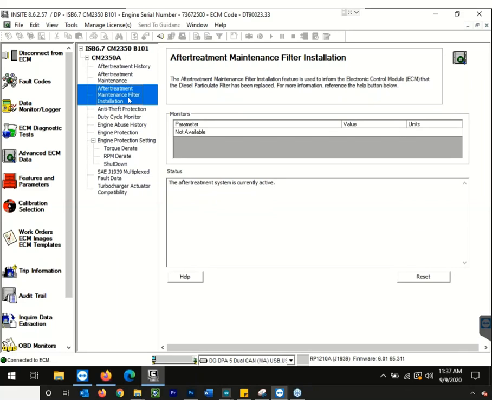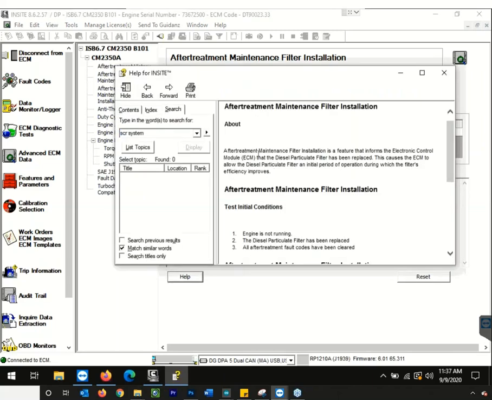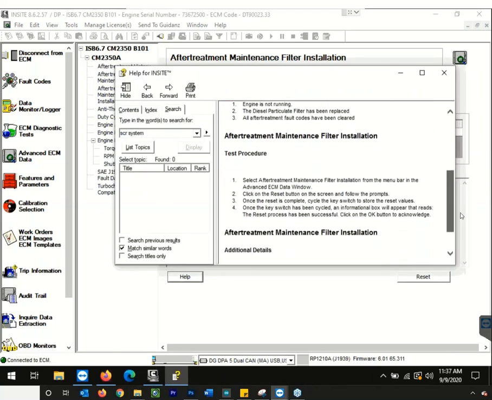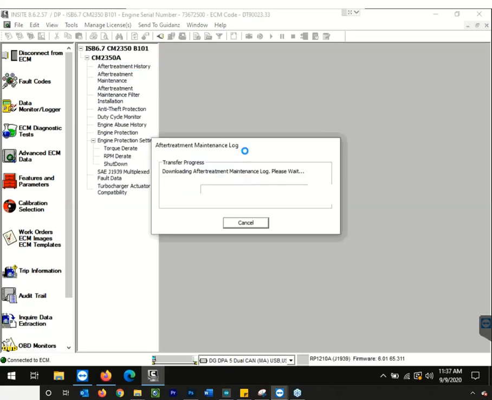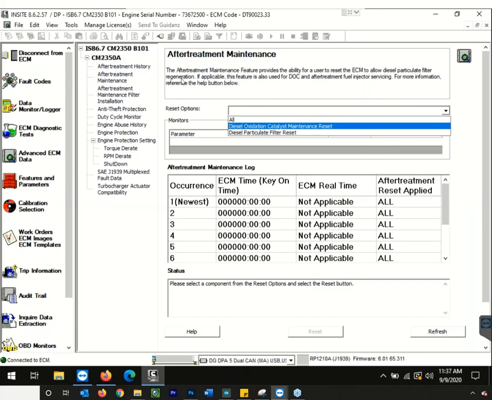Now, after treatment maintenance filter installation is a little different. The after treatment maintenance installation feature is used to inform the ECM that the diesel particulate filter has been replaced. Let's go to that help file, and it tells you when you need to replace that filter and when you need to reset it. It gives you all that information. So once you've followed that, if this is the correct feature, click reset, and it will reset your DPF. This one here is to be used when a DPF itself has been removed and cleaned. The after treatment maintenance is used to reset the active fault codes that were in the list previously.